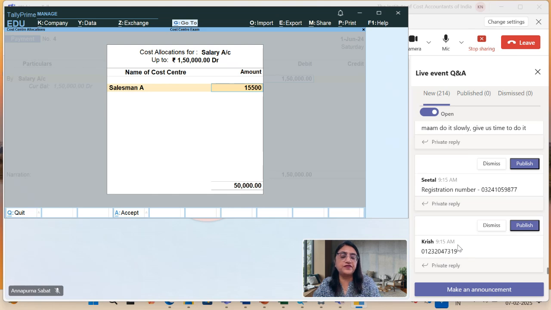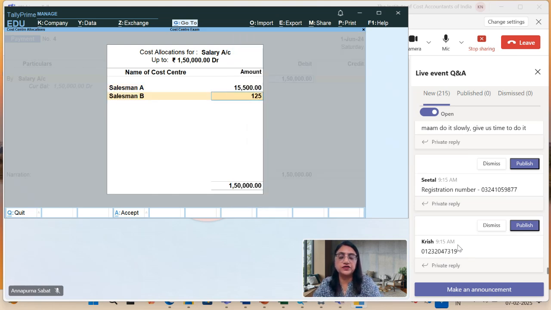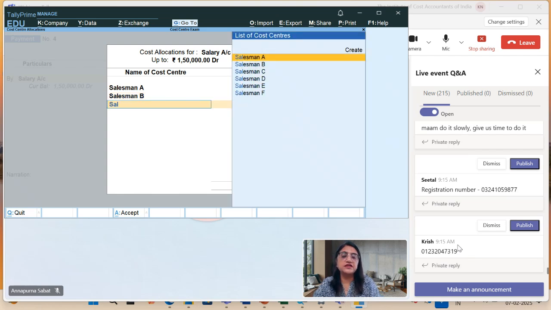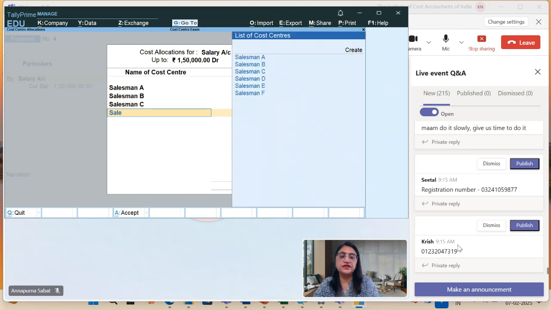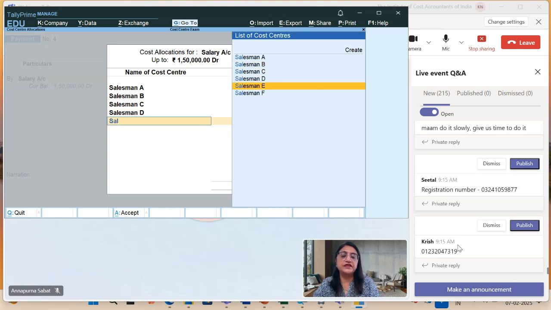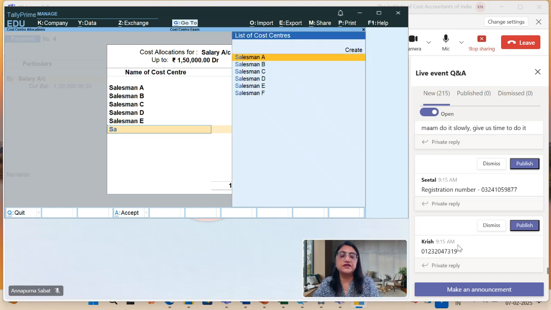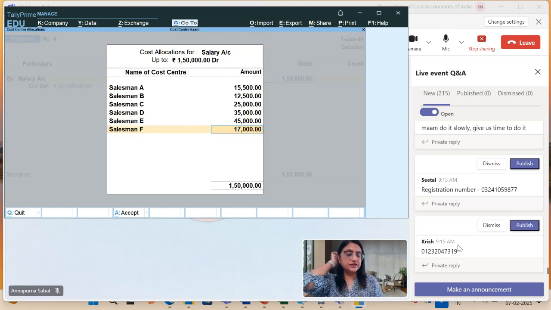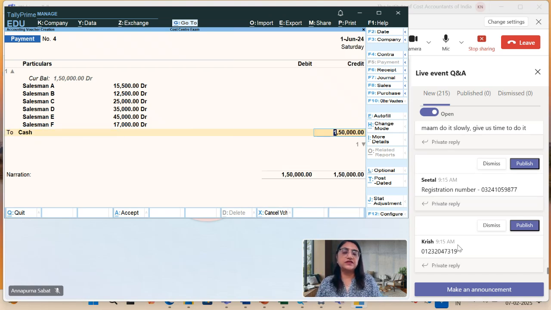How much are you providing? 15,500. Then salesman B, how much? 12,500. Salesman C? 25,000. Then salesman D? 35,000. Salesman E, then 45,000. The rest to salesman F. Is it clear? So I provided the salary to these salesmen, and I allocated the salary according to the cost centers.